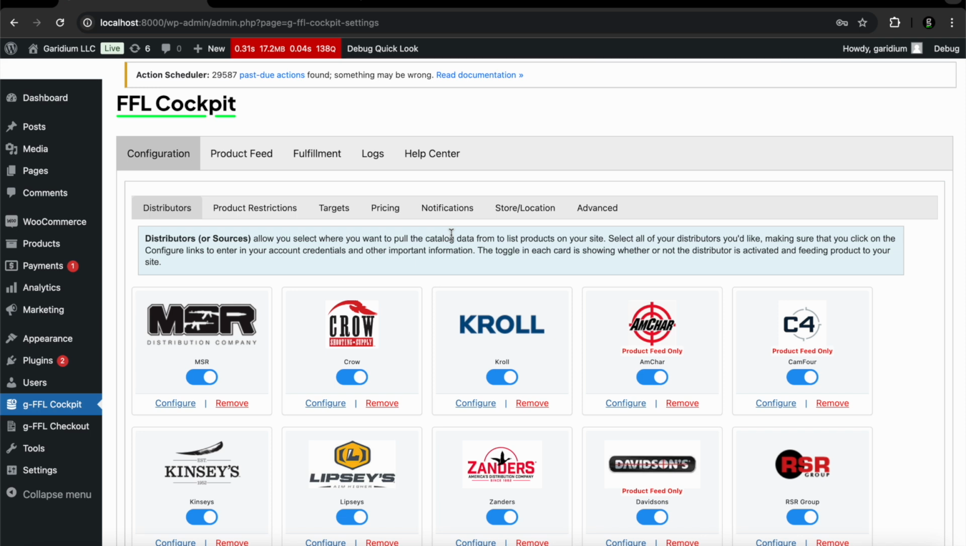Just as an introduction to myself, I became an FFL about 2.5 years ago in May of 2022. During that time, I had actually started off using a competitor tool and quickly found out that the automation available and the way things worked in regards to product feeds and fulfillment automation just wasn't what I needed. So I put my IT background to work and ended up building FFL Cockpit, which I'm going to review with you today.